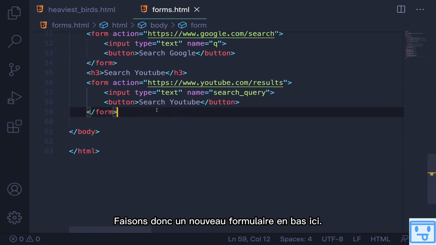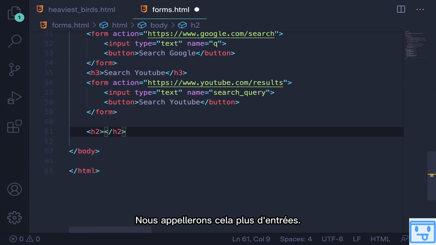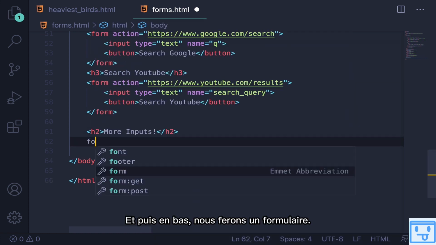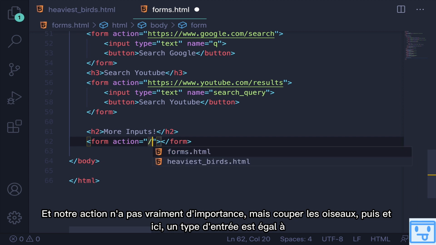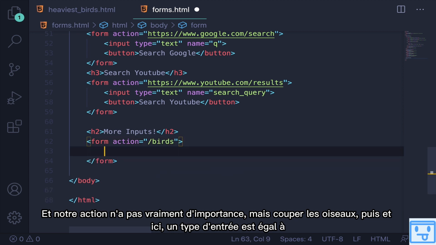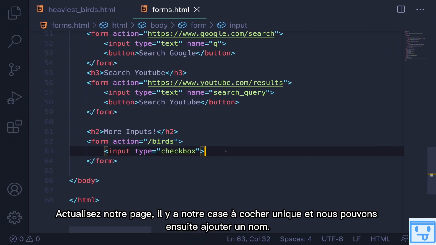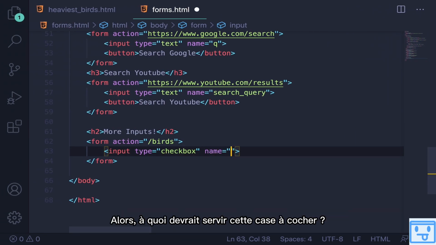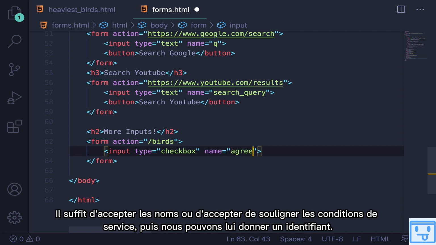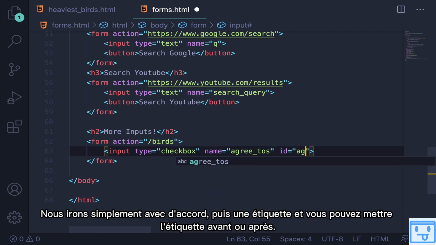So let's make a new form down at the bottom here. Write an H2. We'll just call this more inputs. And then down below, we'll do a form, and our action, it doesn't really matter, but /birds. And then in here, an input type equals checkbox. Refresh our page. There's our single checkbox. And then we can add in a name. So what should this checkbox be for? Maybe I agree. So agree to the terms or something. How about just agree will be the name, or agree underscore terms of service, TOS. And then we can give it an ID. We'll just go with agree.